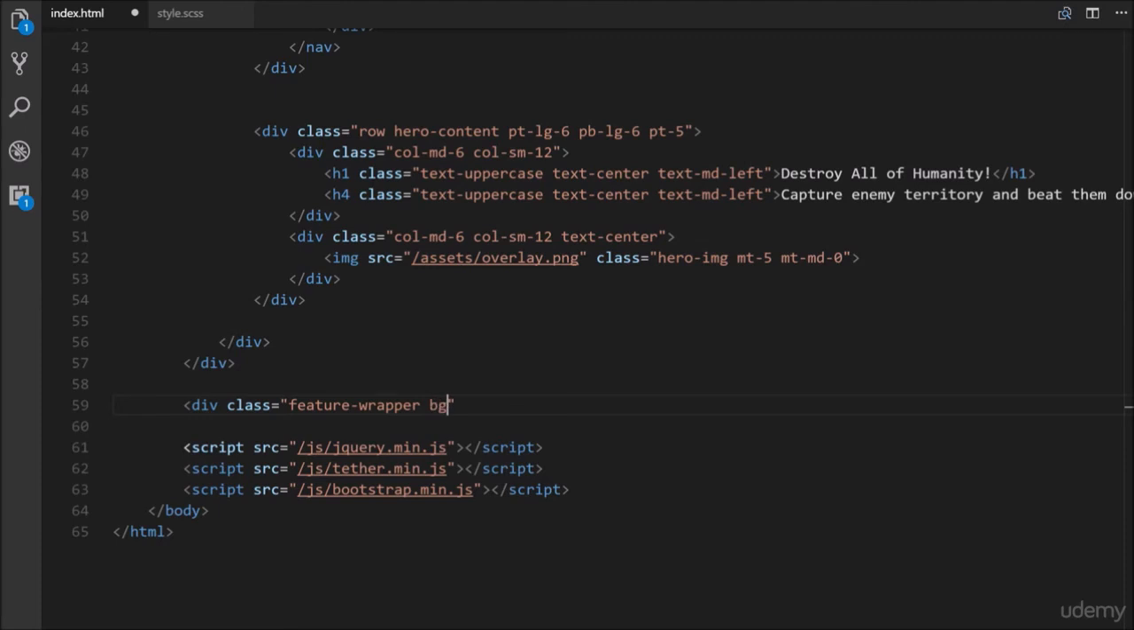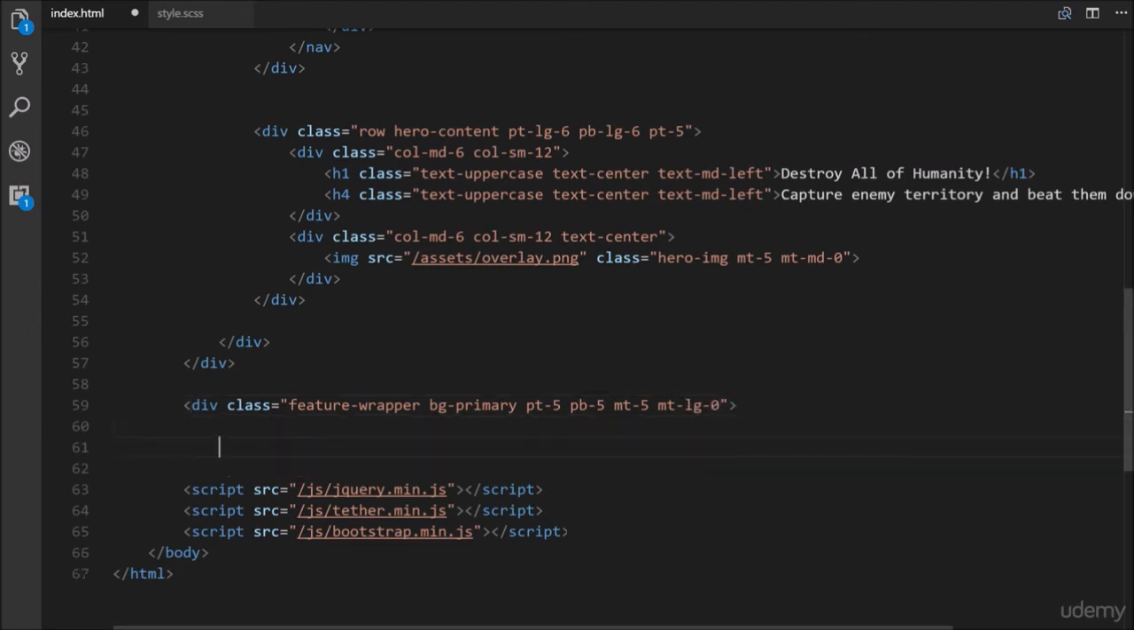And we're going to give it another class of bg-primary, and this is specific to Bootstrap, and it's just basically saying the background of this element should be our primary color that we defined. All right, so then we're going to have a padding of top, so pt-5, a padding of bottom, so pb-5, and then a margin top of 5, and then also a margin top just on large screen sizes of 0.